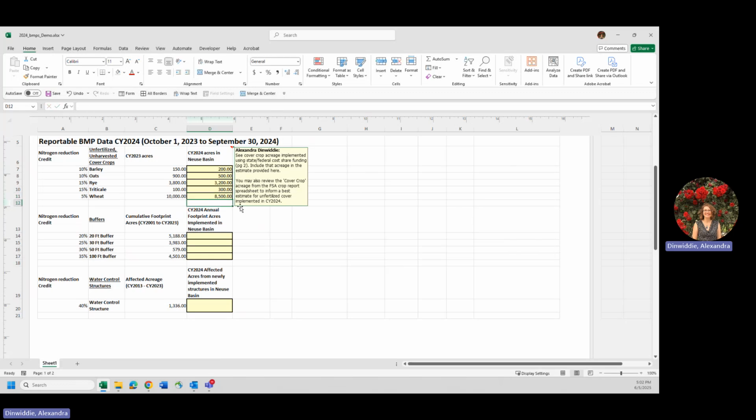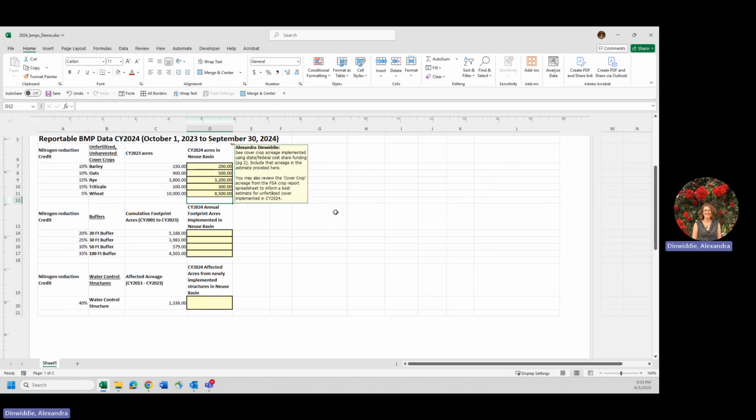So again, this is a best estimate, and please try and leverage the resources available to you and come up with a good estimate for unfertilized, unharvested cover that has grown in your county's portion of NSW watersheds and basins.